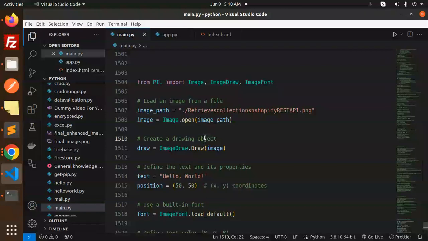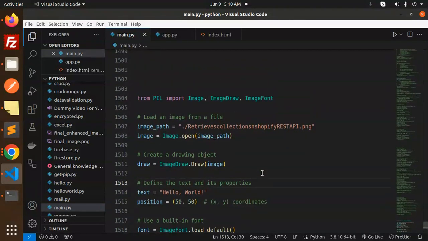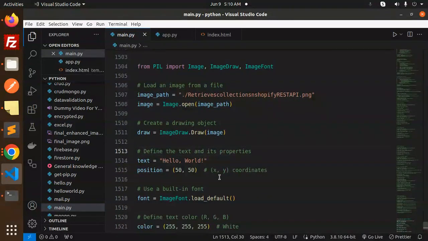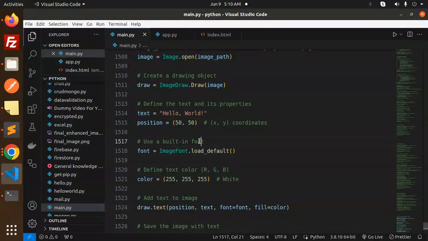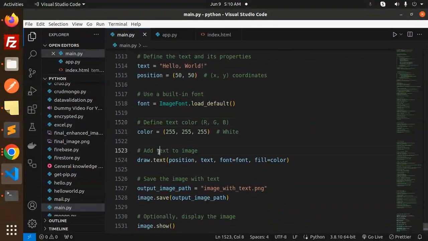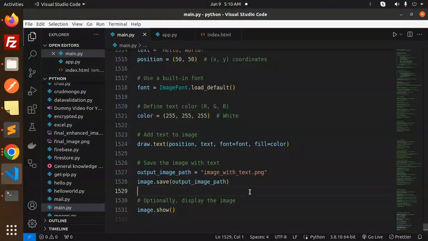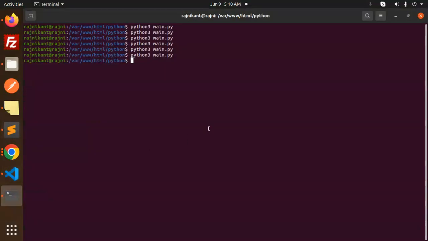Creating a drawing object with ImageDraw, define the text and its properties, and use a built-in font. So the default font we are using, then the text color, and then adding the text to the image with position, text, font, and the fill color. Save the image and just show that image. Okay, save this. Let's go and run.